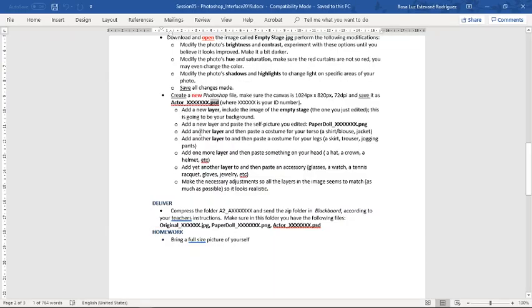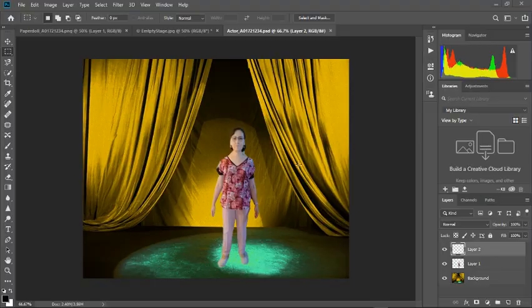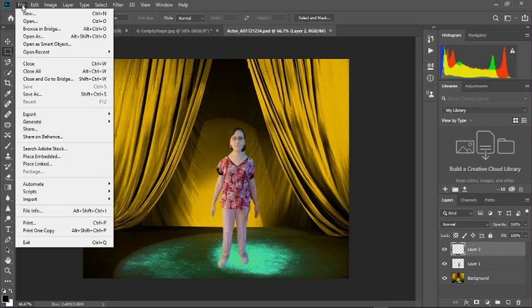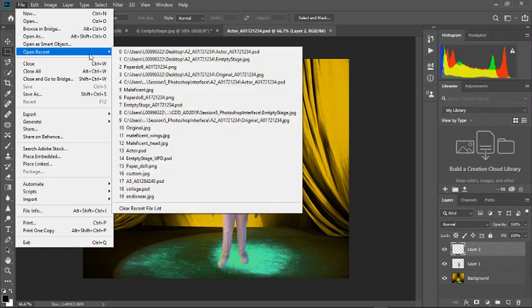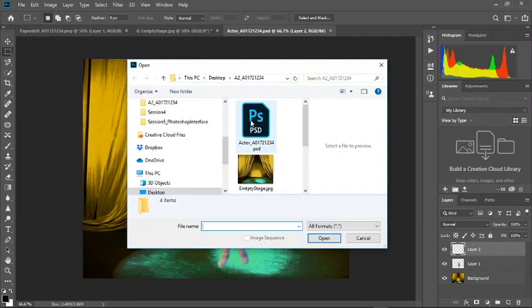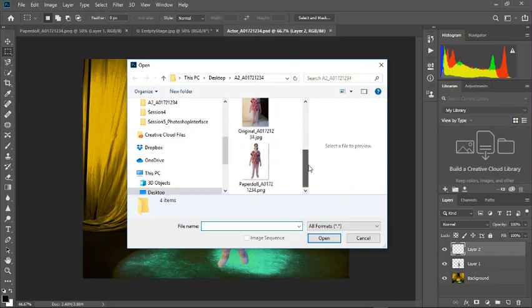And then you are supposed to include 4 more layers: a costume for your torso, another costume for the legs, something pasted on the head, like a hat or a crown or whatever, and another layer to paste an accessory. I'm not planning to do this in this tutorial, but I'm planning to just copy and paste the costume, one layer. So I can say Open, but you're supposed to find all this stuff that I just mentioned.